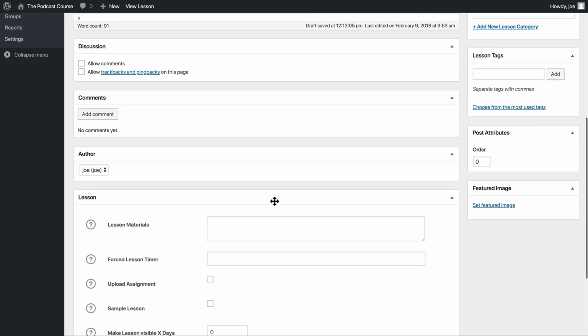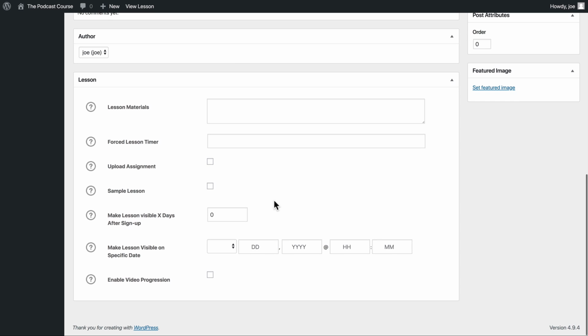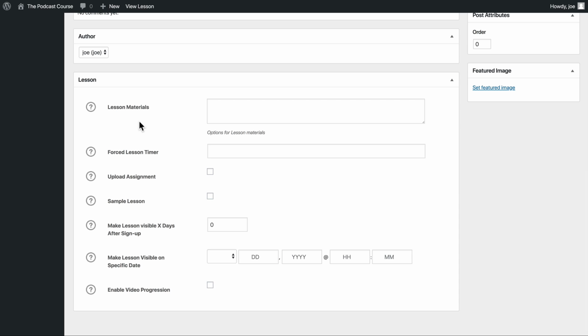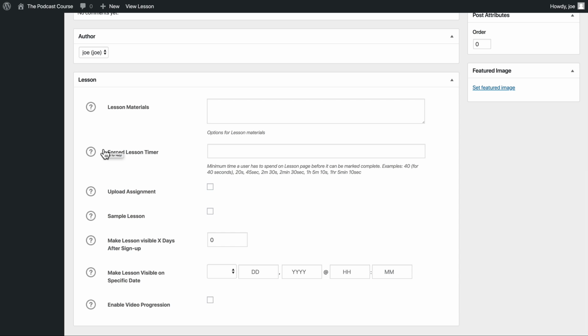If we scroll down, we'll see the lesson options here. We've got lesson materials, which, much like course materials, is related or supplementary stuff. We can also force a lesson timer, which means that users need to spend a certain amount of time on this lesson before marking it complete. This is great if the user is supposed to read a full amount of text, watch a video, or perform an activity before moving on.